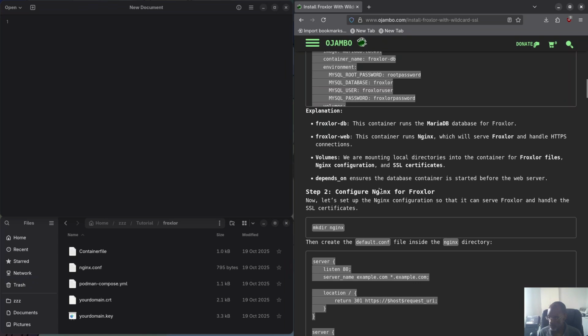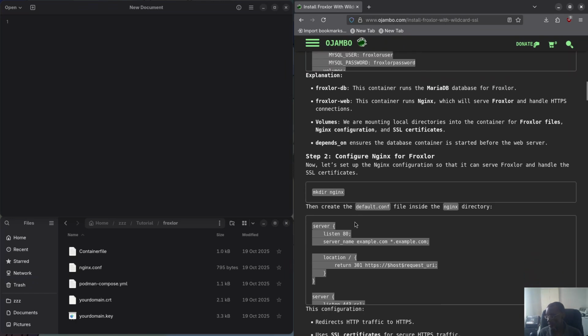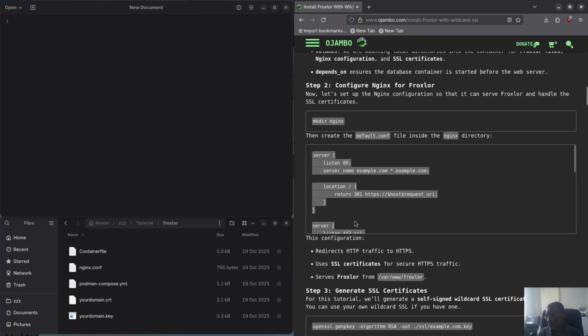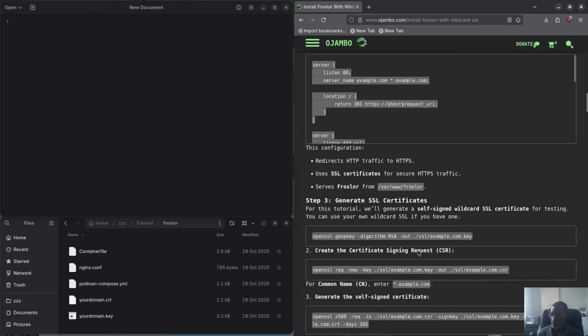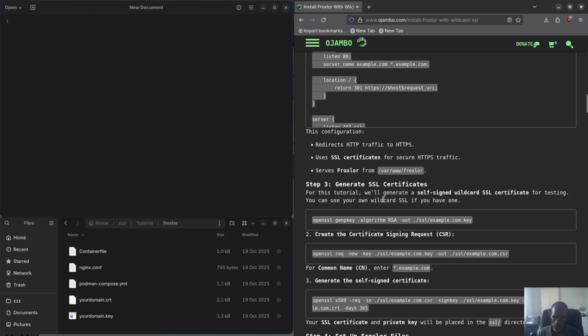So what you can do is create a separate Nginx, because we need a specific Nginx configuration file, and then you can just put it out. There are multiple ways. I like to put everything in the same place, especially if it's not too complex like this one. And then you get your SSL certificate.